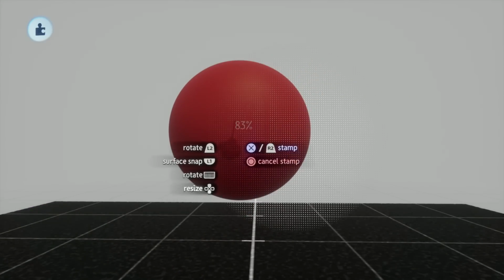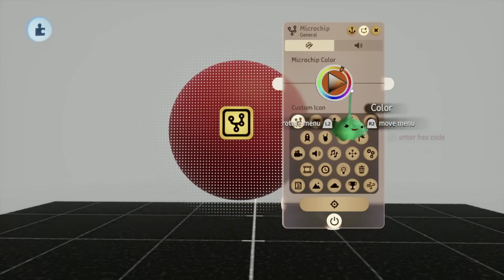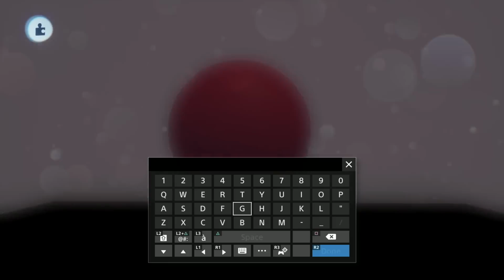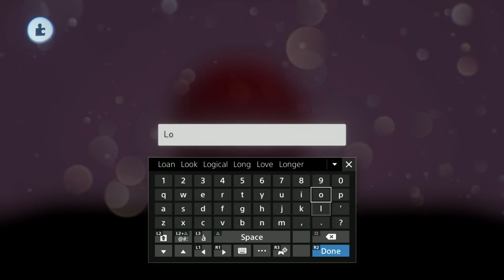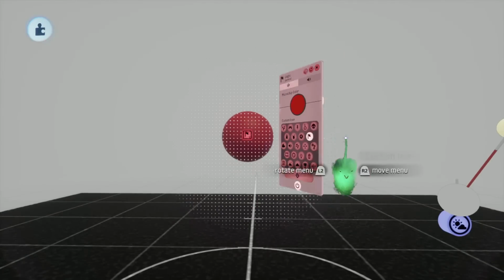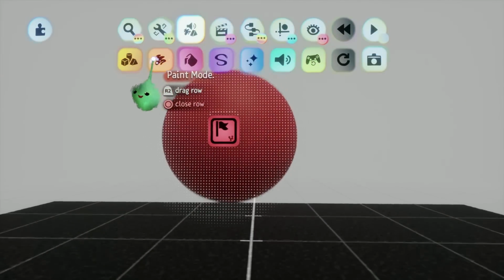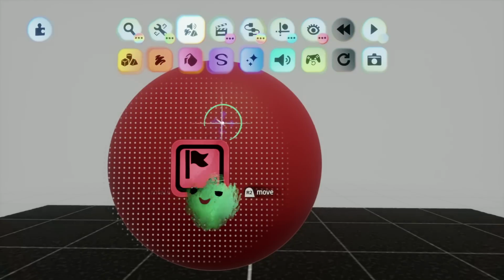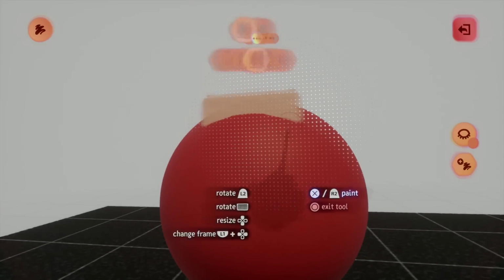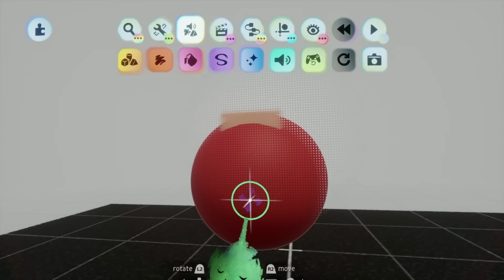Then we're going to put a microchip on it. By the way, I advise if you make projectiles to always create a group first. I went ahead and did this without creating a group, but I always take like a paint fleck and group it and then add that.